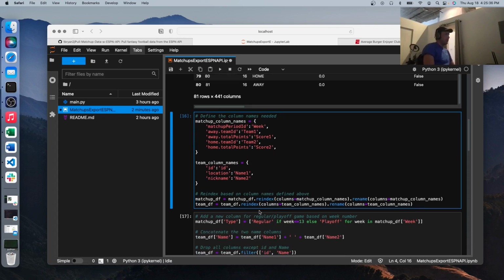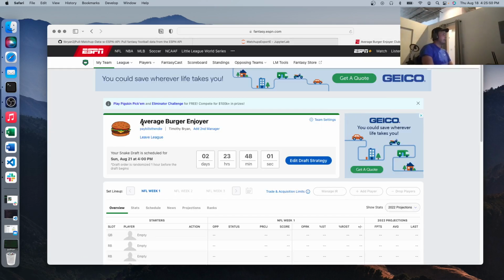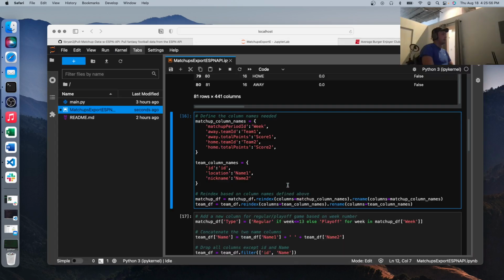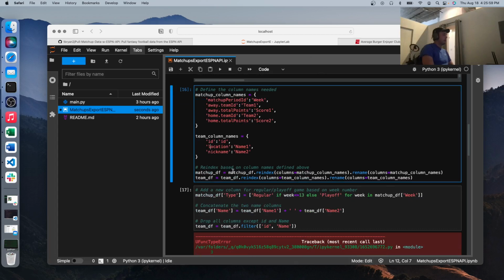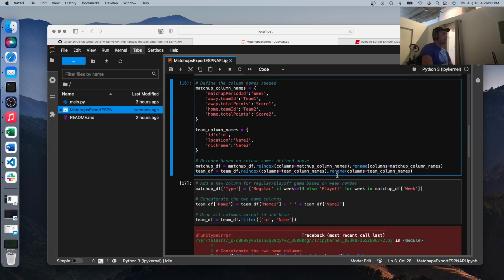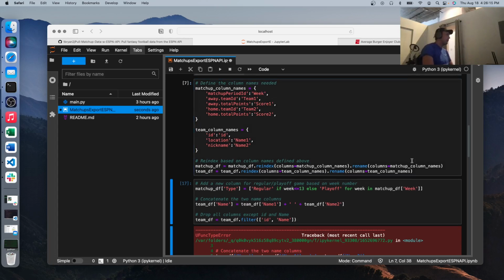Something kind of weird about ESPN Fantasy Football is they have you name your team in two different blocks. I'm sure everybody that has done ESPN Fantasy Football knows what I'm talking about. You're supposed to specify location and nickname, but obviously nobody does that. I mean, my team name is Average Burger Enjoyer, so we're just going to concatenate those two columns to get the full team name. I've specified the column names here. We're going to re-index based on these column names and then rename them to what we want up here. Instead of matchup period ID, week is a lot easier to read than that, and it means the same thing. So let's run this.